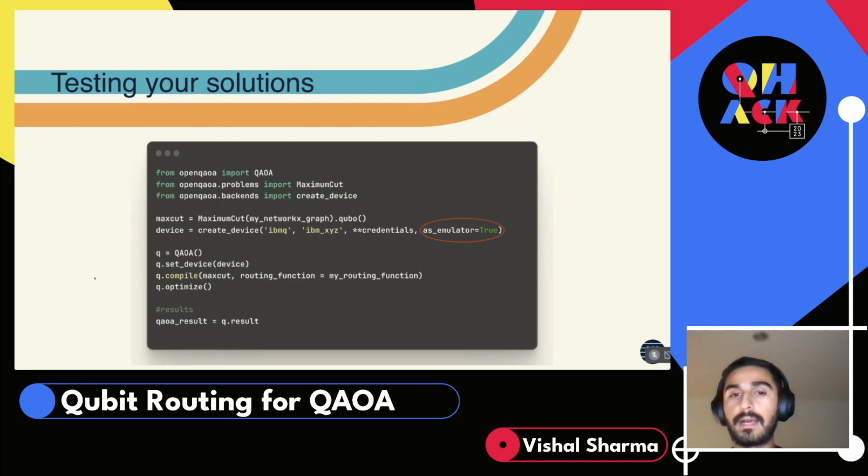So hopefully I was able to give you some basic background in the field of qubit routing. And I hope OpenQAOA serves as a good testing bed for you to test your own qubit routing solutions and algorithms.